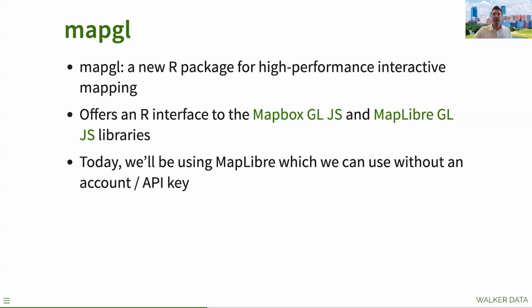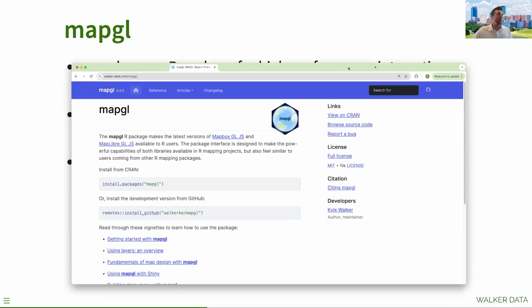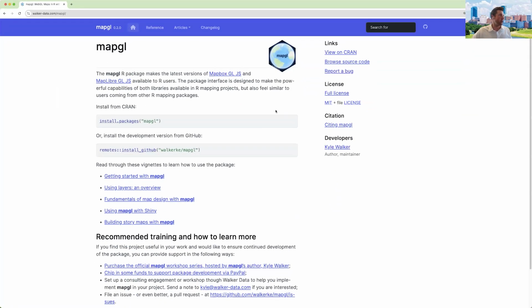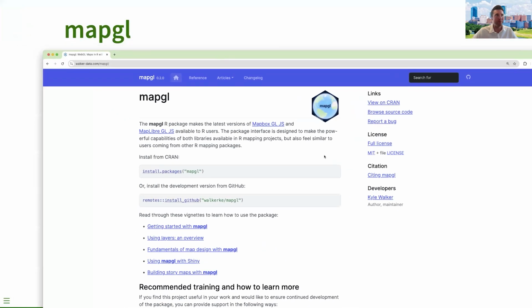MapGL can do a ton of stuff. And we're going to be scratching the surface today, but this is what your documentation is going to look like. Use today as a jumping off point. We're going to learn a little bit around getting started using layers. For those of you who are more advanced, you can build out dashboards with Shiny using MapGL, and even story maps, which is the newest feature in MapGL, which I have a ton of fun with. And maybe I could show that to you a little bit later in the workshop if we have time.